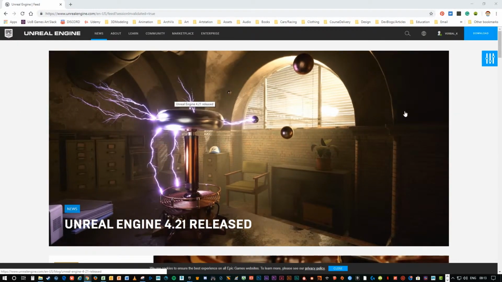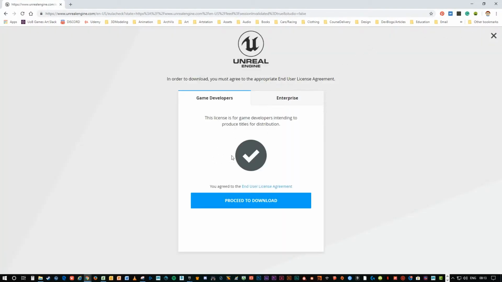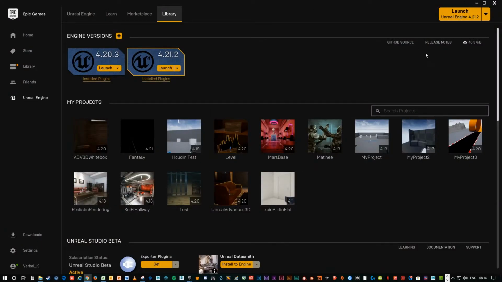Okay, so first of all you need to go to unrealengine.com. You can download it on the right hand side. I'll put a link in the description, and when you click on that, it's probably going to ask you to create an account and download, and then you just click on proceed to download, and that will start to download. Once you get to that point, you're then going to open up the Epic launcher.